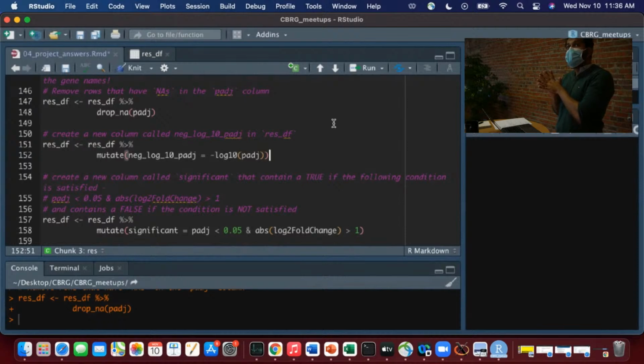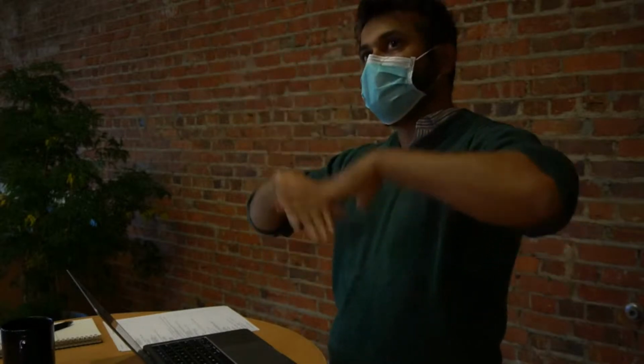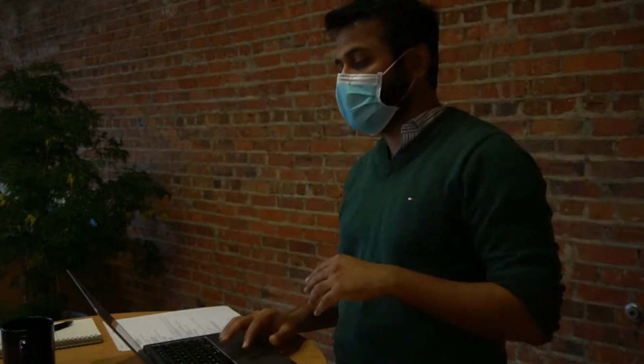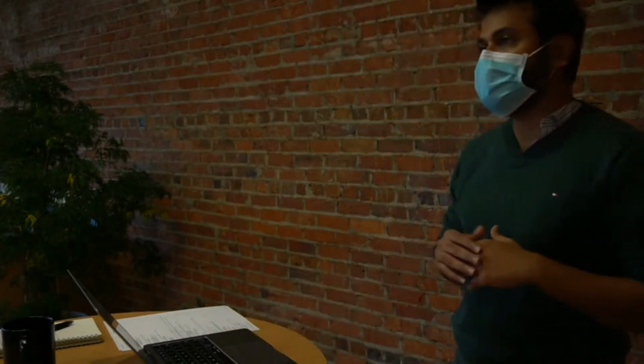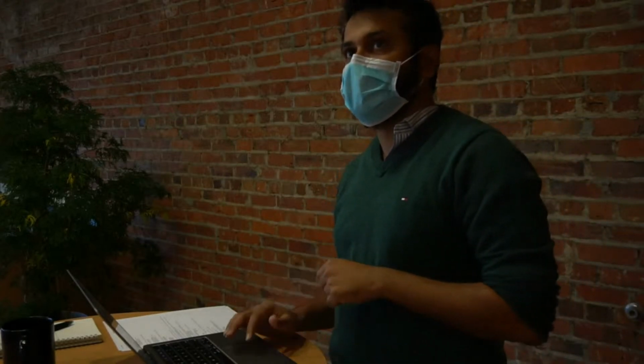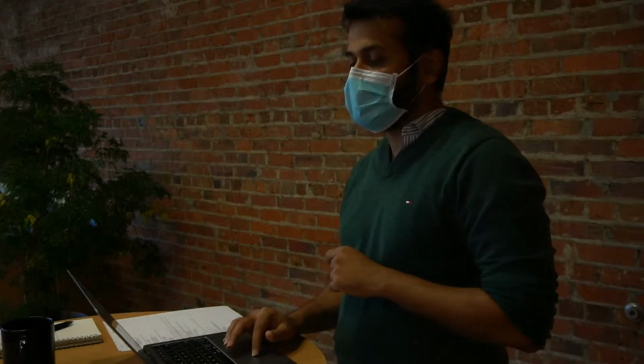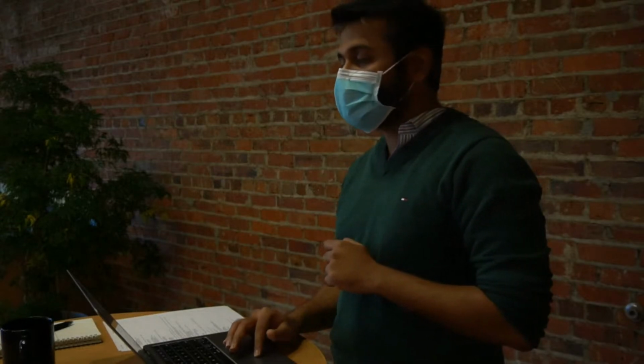Now, to make a volcano plot, typically you have your log fold change on your x-axis, and you have your negative log 10 p-values on your y-axis, and that's to ensure that you get that nice erupting volcano look. So we can either just do this on the fly, or you can make that dedicated negative log 10 p adjusted column in your data frame. And to do that, it's really straightforward.